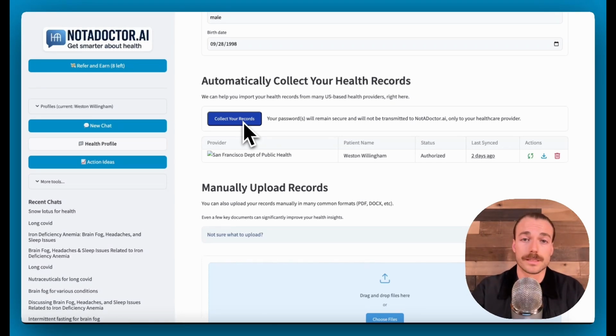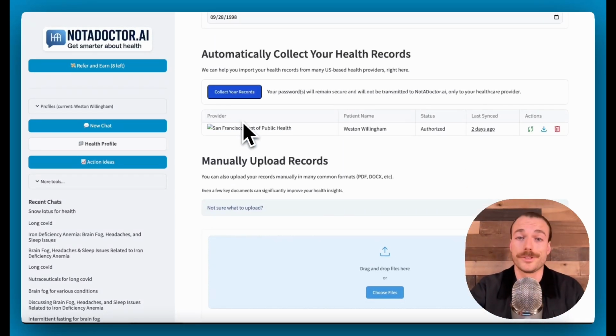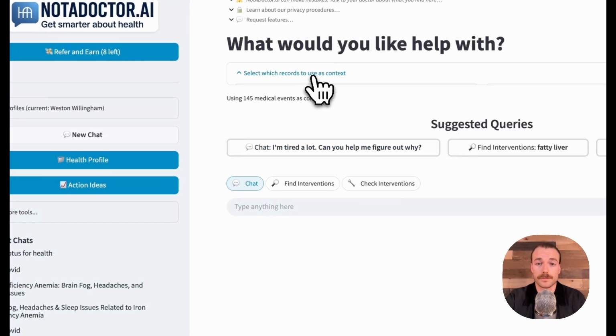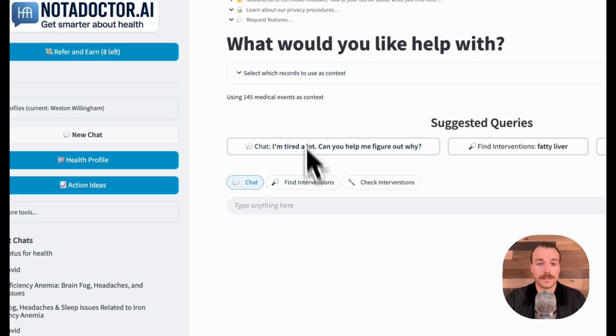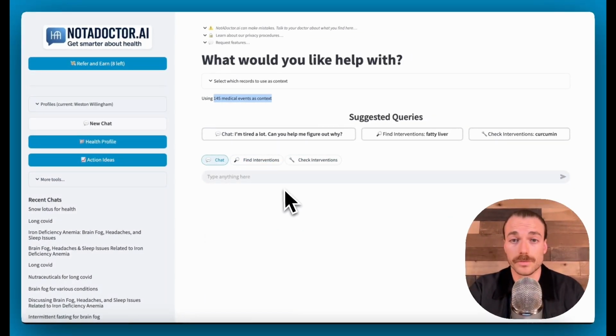After that, we process them and make them a bit more readable to the large language models, but those are the two onboarding steps that you should take to get the most out of the experience. After you do that, you can chat with the large language model using those records as context. You can see that I have 145 medical events here. You can use tools like the Find Interventions tool and the Check Interventions tool to find randomized controlled trials that might be relevant to you, that you might want to read.